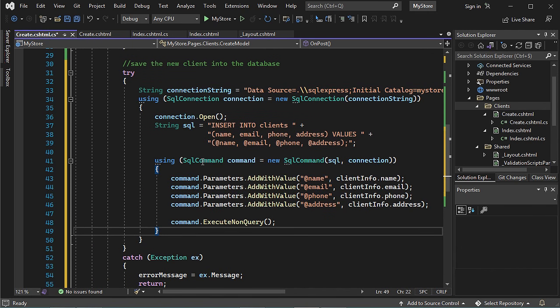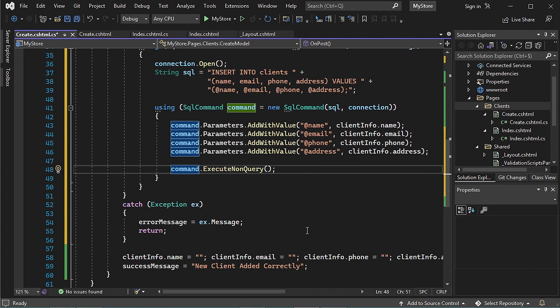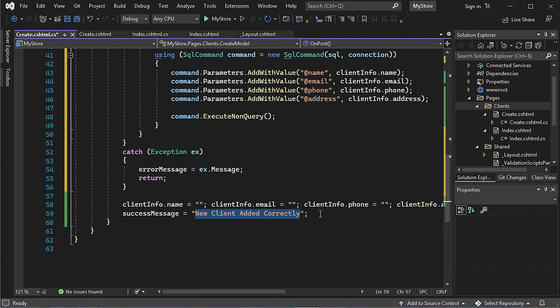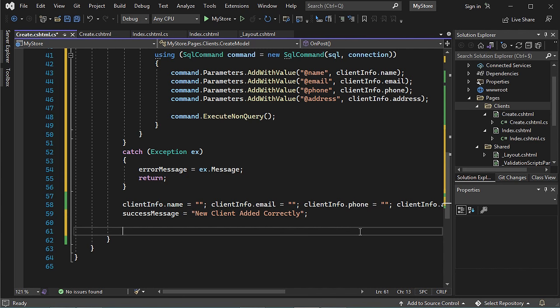So here we need to create an SQL command, and this command will execute this SQL query. Then we have to replace these parameters with the data that we received from the form. And finally, we have to execute the SQL query. So if the new client is added correctly to the database, we can either display this success message, or also we can redirect the user to the list of the clients. So we have just to add this statement, which makes the redirection of the user.